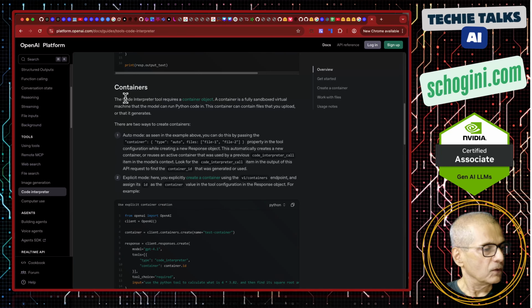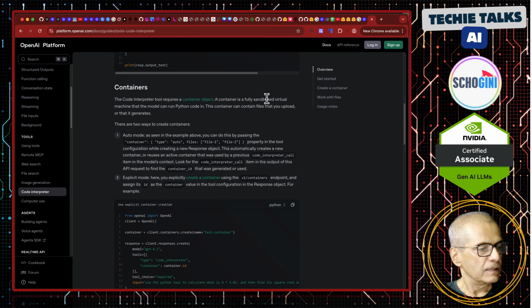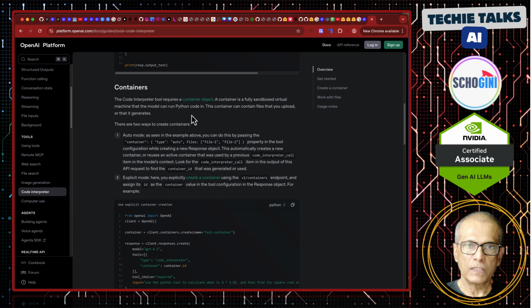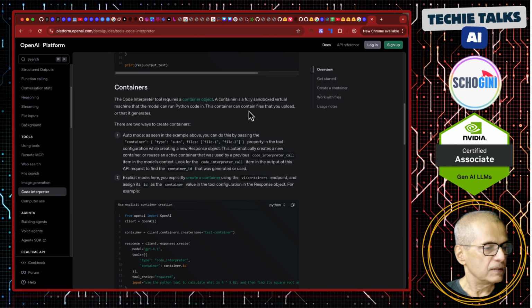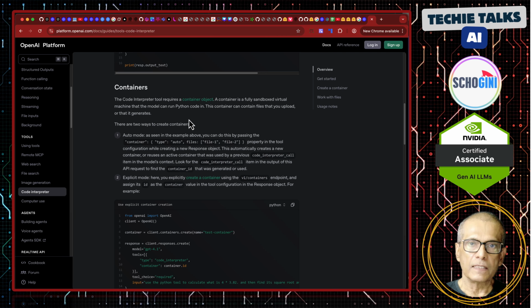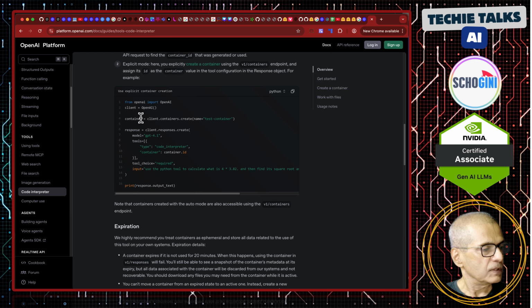One thing is the code interpreter tool requires a container object. These containers are fully sandboxed virtual environments, something like a Docker container. Containers can contain files that you upload or that it generates. So here we are giving a name for the container and then using that container.id during the code execution.